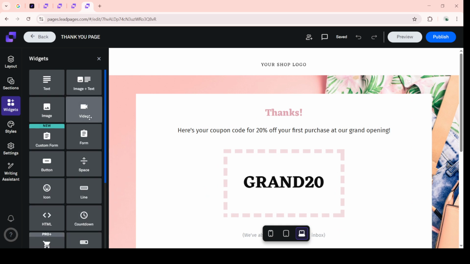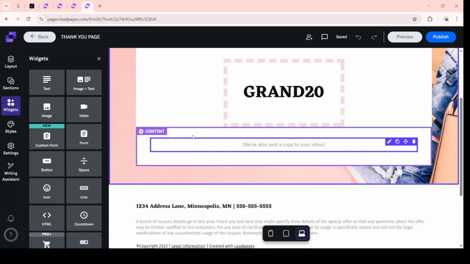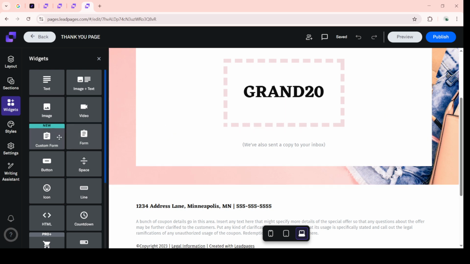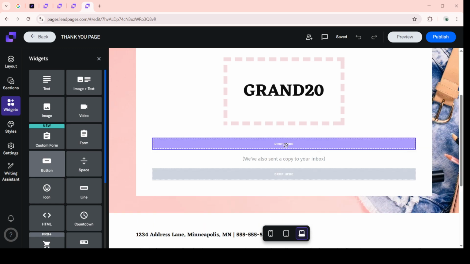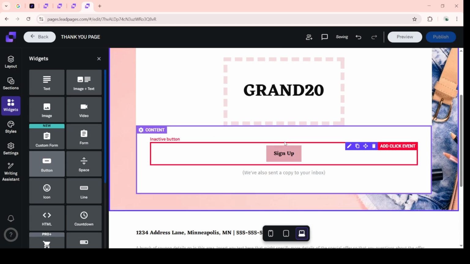Leadpages offers a wide range of widgets, including text widgets, video widgets, and more. Take a moment to think about what kind of widget would best serve your landing page. Once you've decided, click on your desired widget and drag it onto your page. You can place it wherever it makes the most sense for your content layout. Positioning the widget correctly is important for user engagement, so take your time with this step.